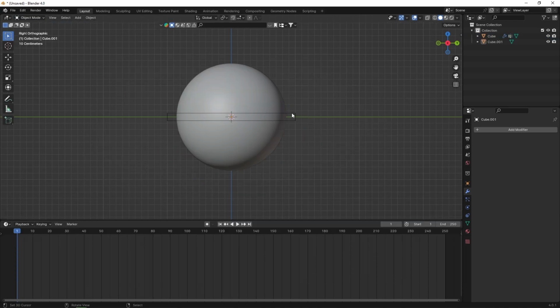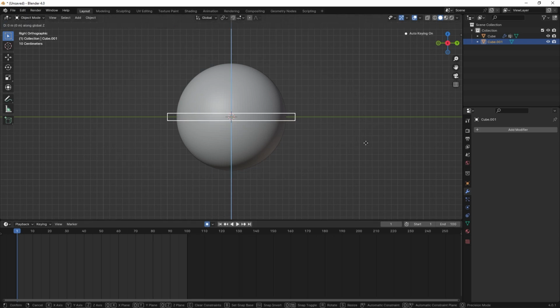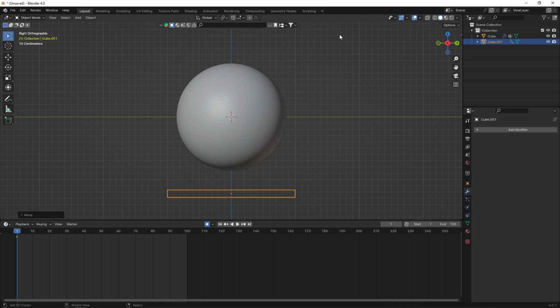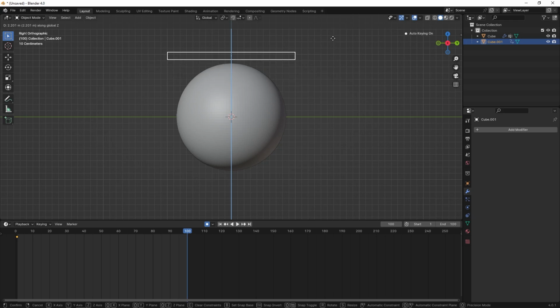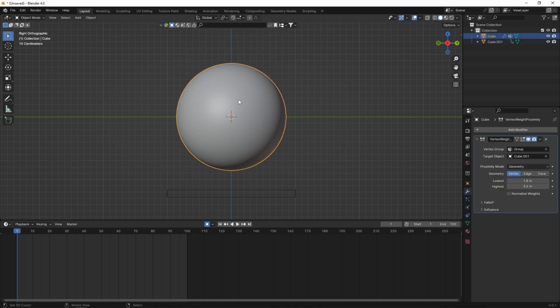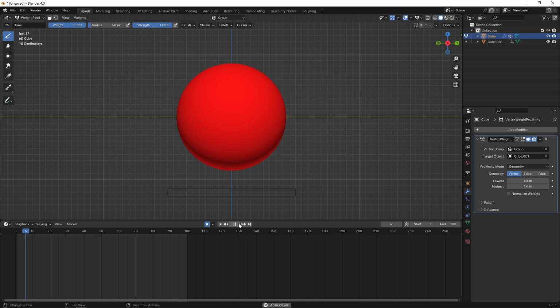Next, let's give the brush object a simple motion. Reduce the frame count and enable auto keyframe. Then create the object's motion. Now, in weight paint mode, you can see the final result.